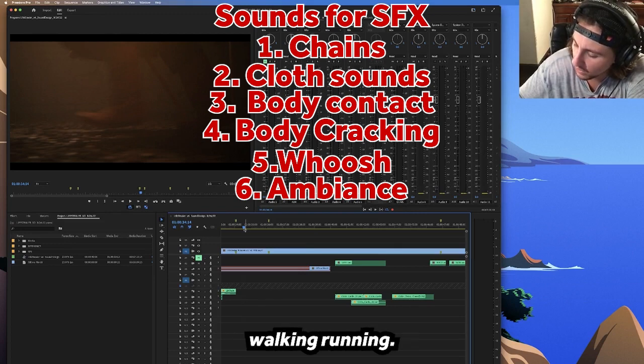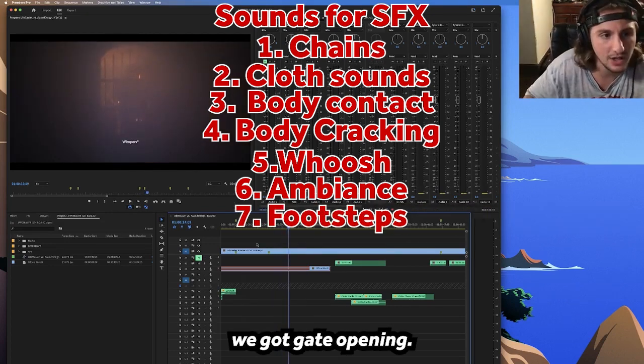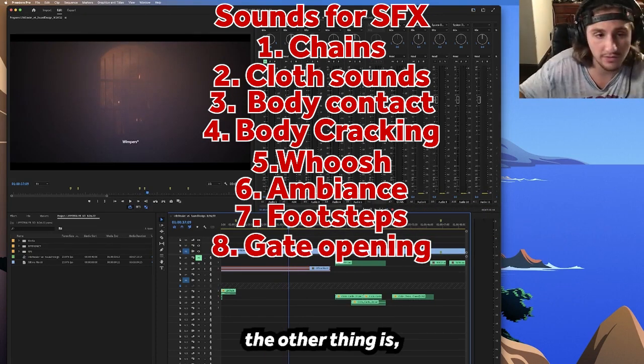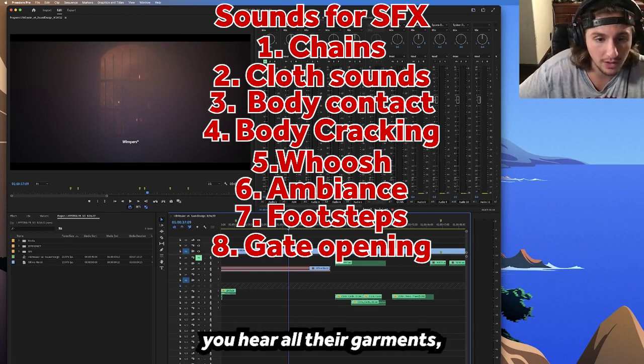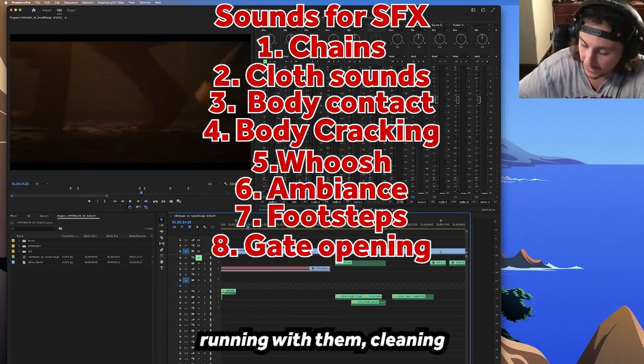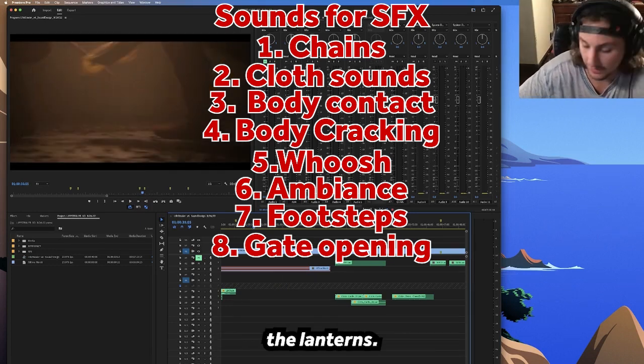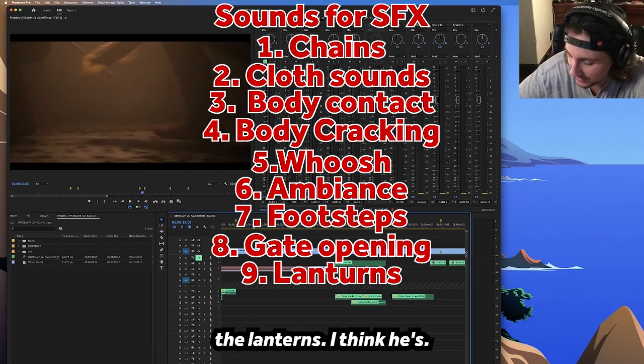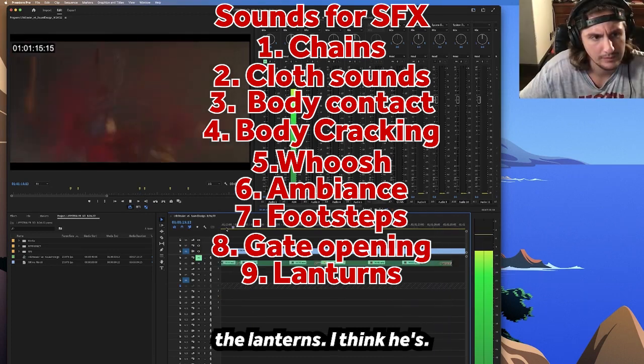Feet rumbling, feet walking, running. Okay, we got gate opening. That'll be fully effects. So the other thing is when they're running, you hear all their garments, their body armor, the metal, the sticks. You hear all that running with them. The cling every time they run. The lanterns. We're going to hear the lanterns.